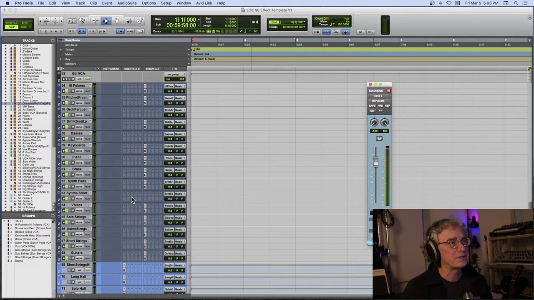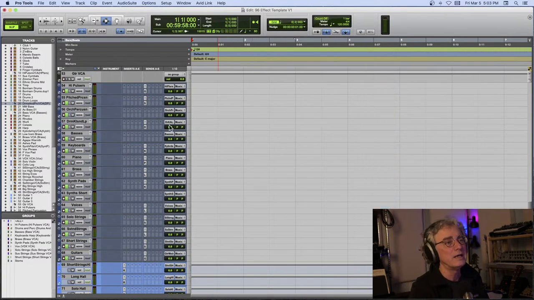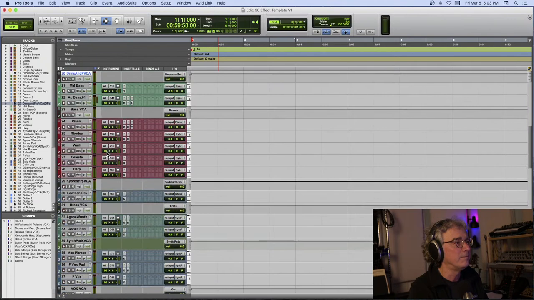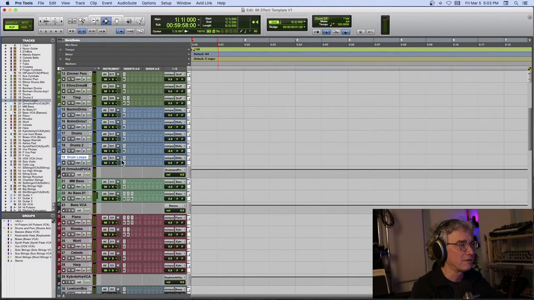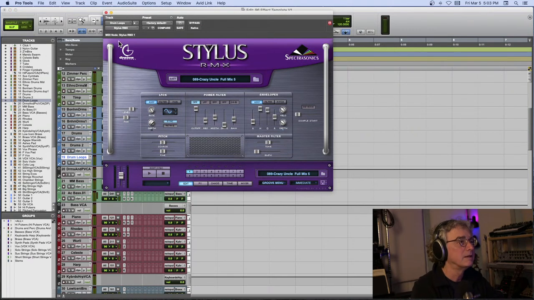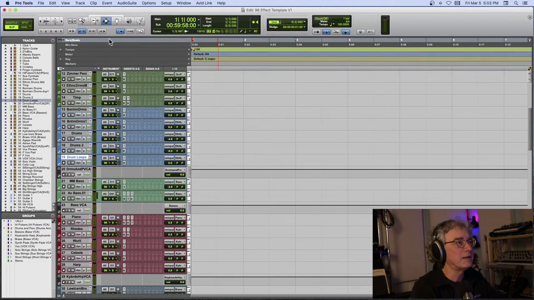Now, the one other thing I wanted to say about this is, as I'm writing music, I'm going to want to have more sounds and more colors in there. And it's very easy to add more sounds if you want. So for example, let's say I wanted to add, so I've got Stylus here, right? So what if I wanted to add another instance of Stylus?